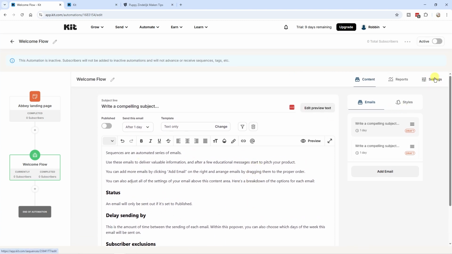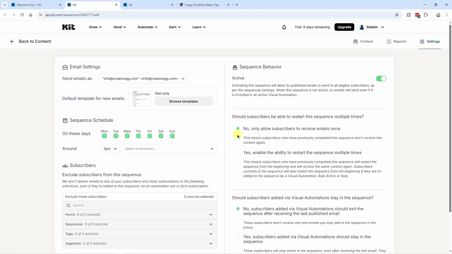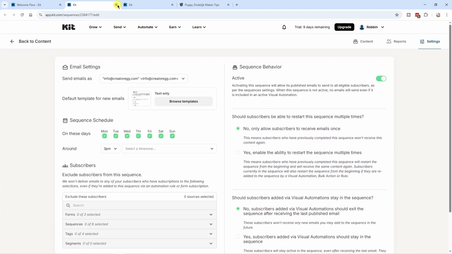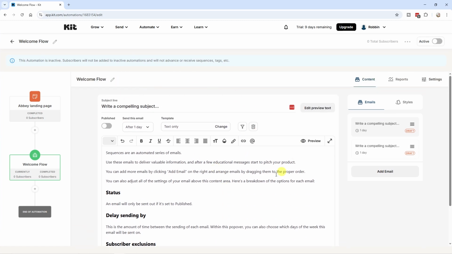And then over here we have some settings. Here you can select on what days you want to send these emails, and around what time zone. Here you can exclude subscribers from a sequence, and choose whether or not subscribers can restart the sequence multiple times. So I'm going to close this now. That's just a quick introduction to the dashboard of the sequence builder here.